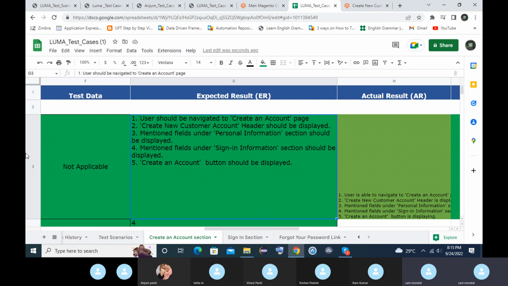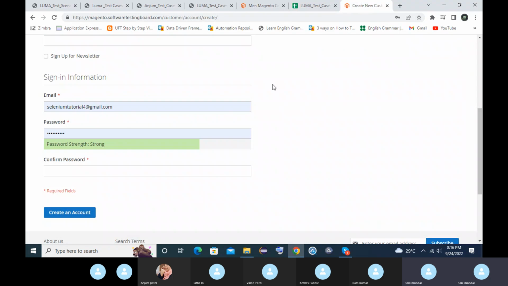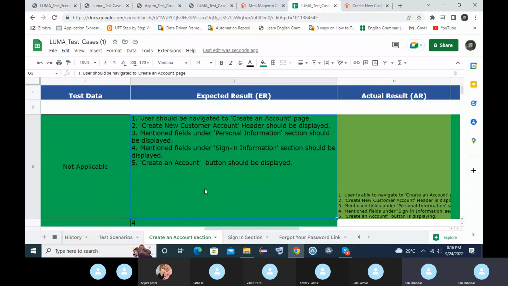That part I will explain tomorrow. Whatever test cases I'm going to write tomorrow, I will write with the help of an SRS document. And then when the application is available, you will match the expected result and update your findings in the actual result section.